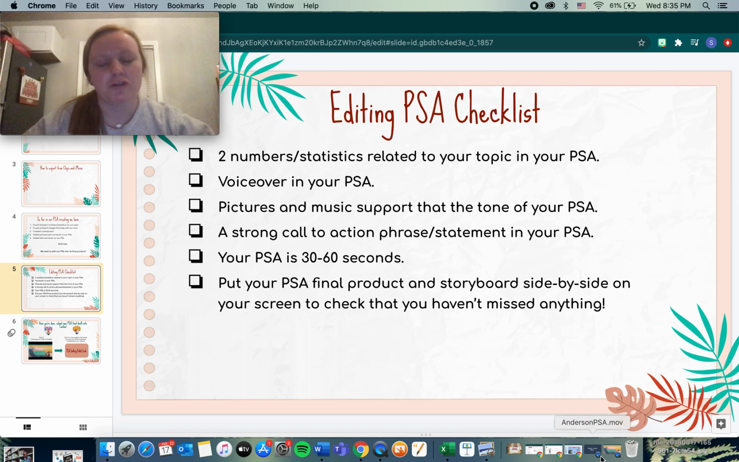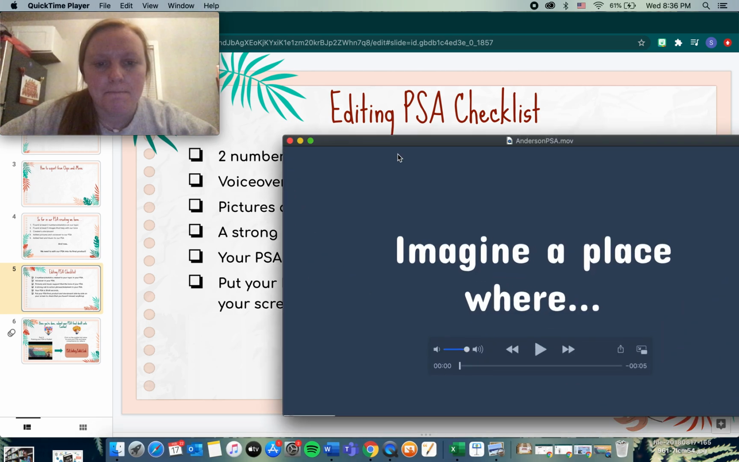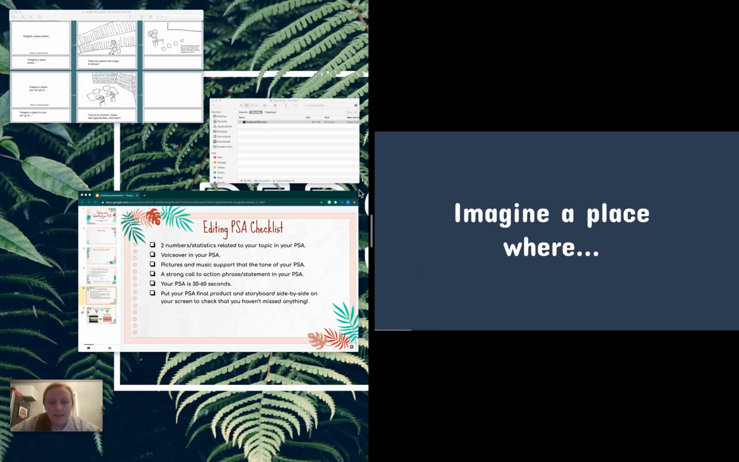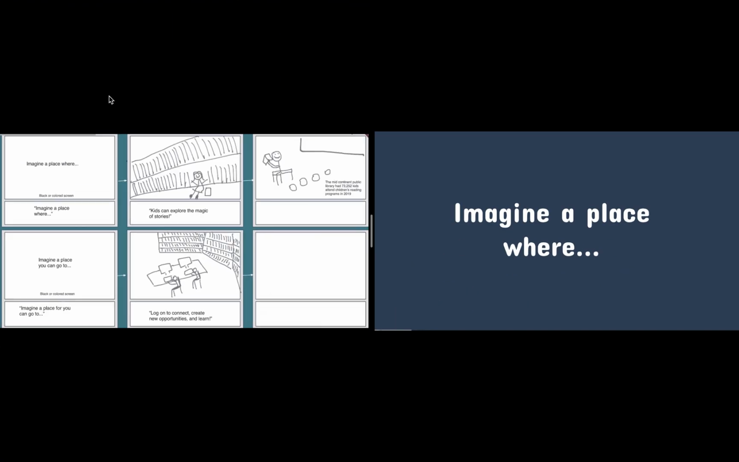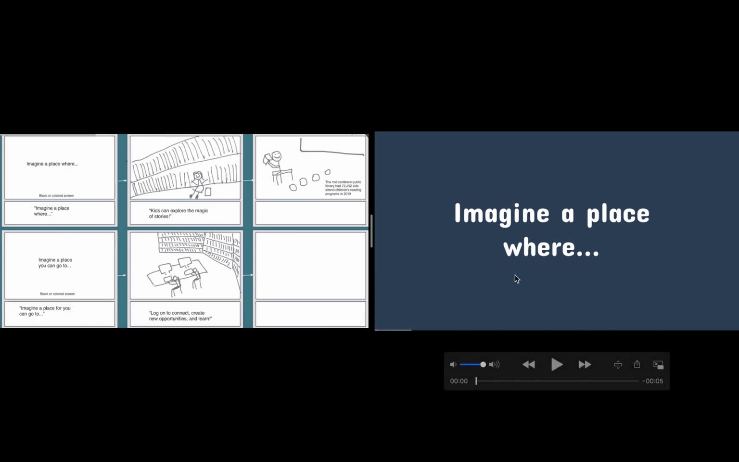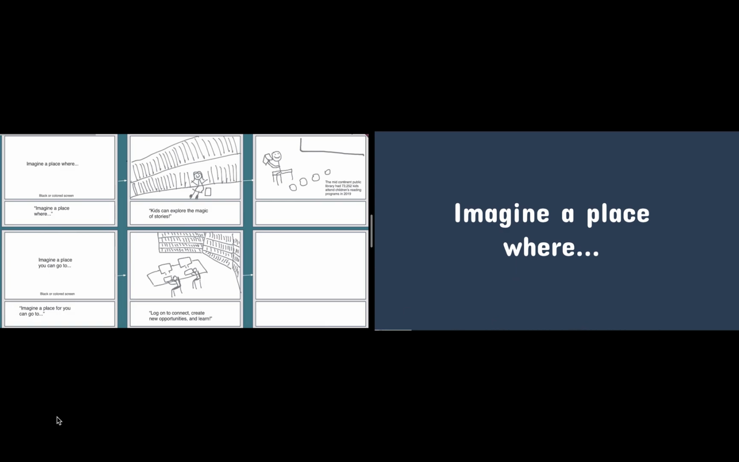So let me just show you how I would do that on here, and you'll do this on your iPad. So like I said, I will just put my PSA video side by side with my storyboard. I'll press play over here, and I will just watch and make sure that my scenes or my frames line up and that I've got all the elements that I put in my storyboard in my PSA. I'm not missing anything.